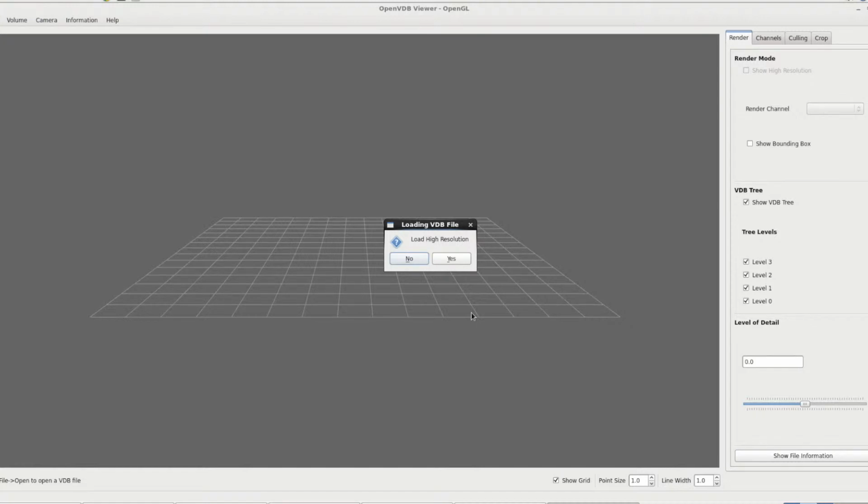This basically, within the VDB file there are two resolutions, so you've got your VDB tree and then you've got the high resolution data points, which are your individual points. So it's up to you if you want to open them straight away. If you choose yes, it will be slower to open and be slightly higher memory intensive, but you can always load them at a later date if you don't want to.